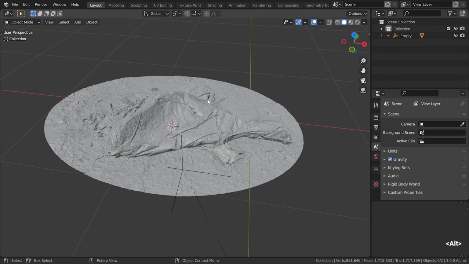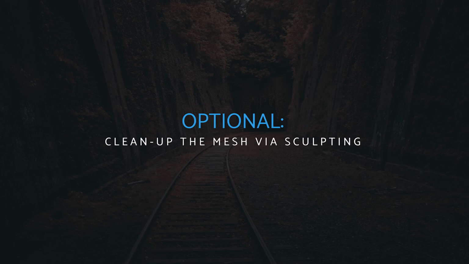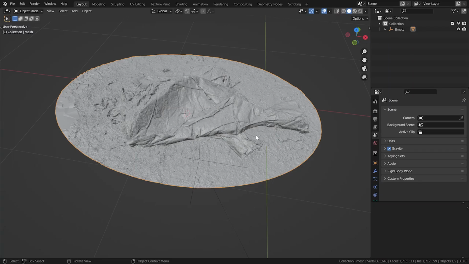Should we show some sculpting techniques though that may come in handy? What do you think? Alright, I think we can take this risk and stretch this section a bit more to show how the mesh can be cleaned up via sculpting, just in principle, you know.